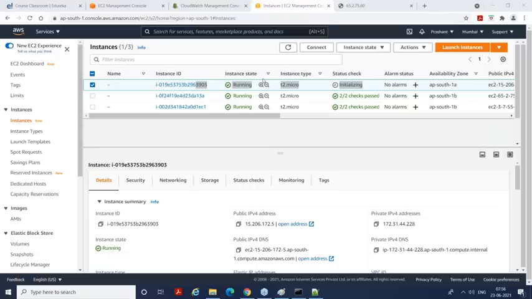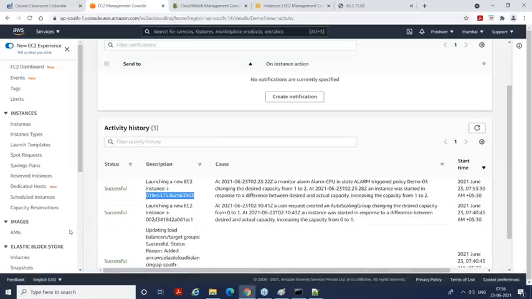Why did it create in South 1A when other instances are in South 1B? While creating my auto scaling launch configuration, did I not define that it can choose any of these? Did I not define that it can launch an instance either in South 1A or South 1B? Yes or no? Guys, we did define, right?